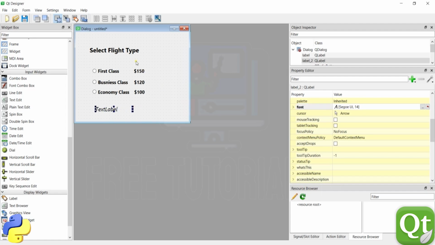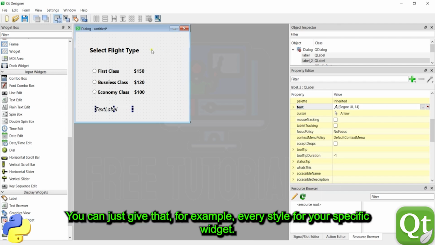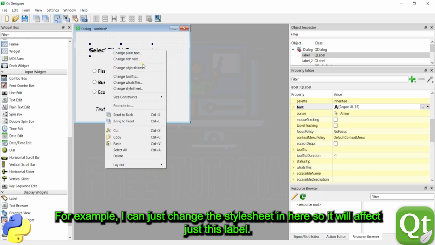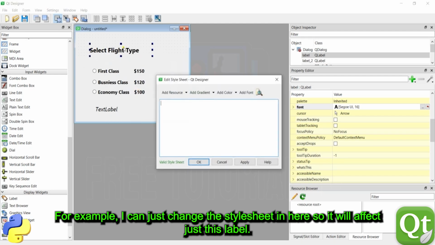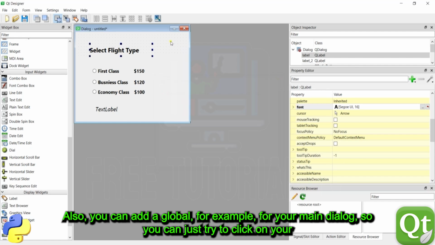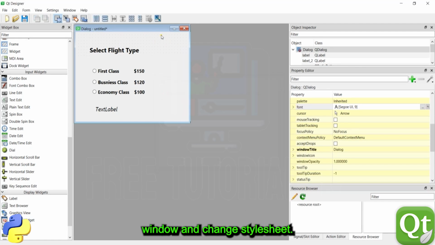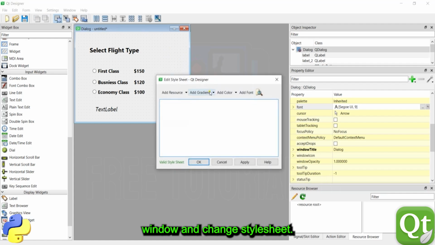Now let's add some style for this. You can give a style for your specific widget. For example, I can change the style sheet in here, so it will affect just this label. You can add a global style, for example, for the main dialog, so you can select the window and change the style sheet.